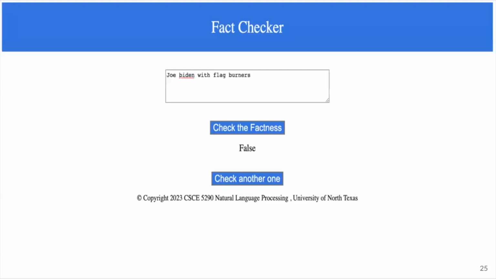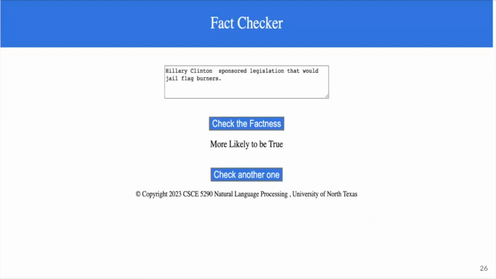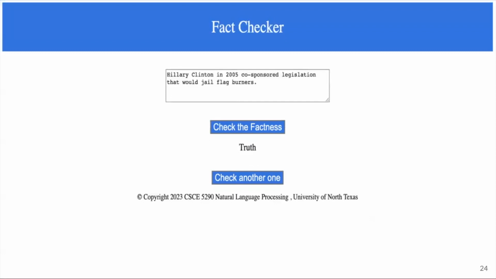Then we changed the sentence a bit to use Joe Biden, saying that Joe Biden co-sponsored legislation on flag burners, which it stated as false. In the next model, we got Hillary Clinton sponsored legislation that would jail flag burners, but this is likely to be true. Here you can see the difference between the factual truth and most likely to be true.